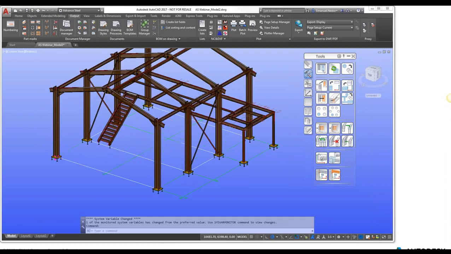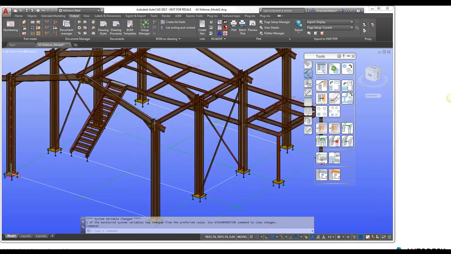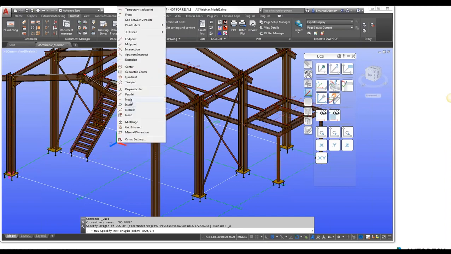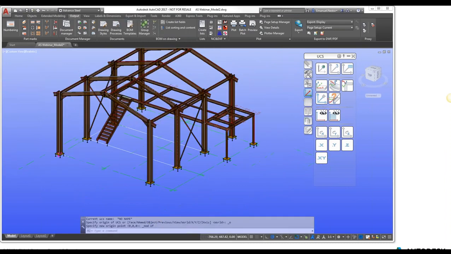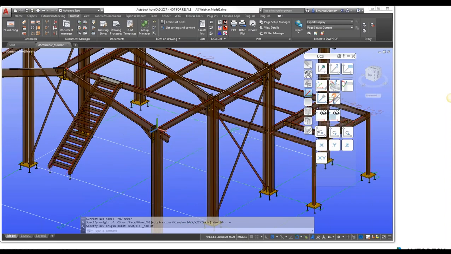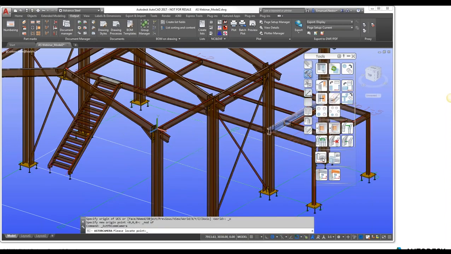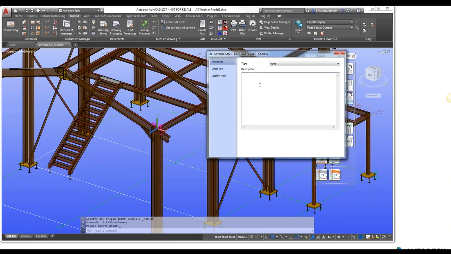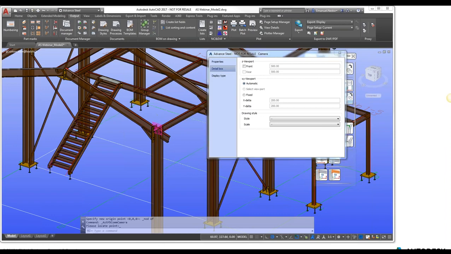So let's say I would like to create a detail node for this part. I will move the UCS here, to the node, and looking from this direction, I will create a camera. Please locate point 0. And let's give it a title, Detail Node 1. And here we can see this element.